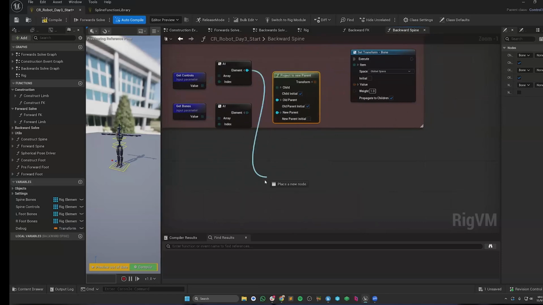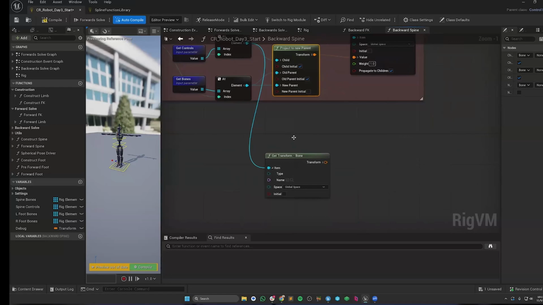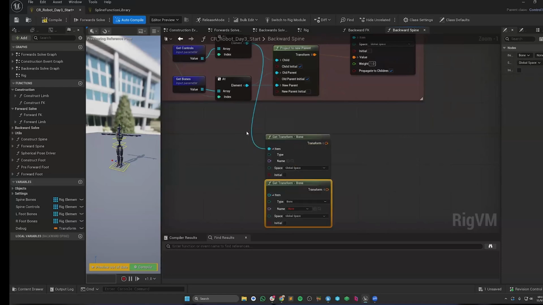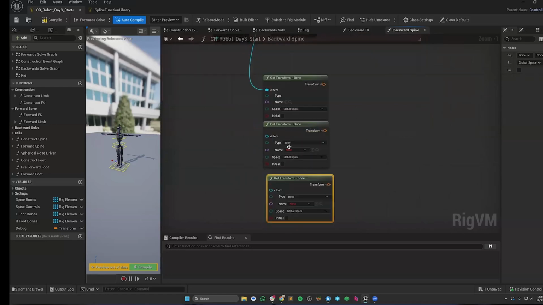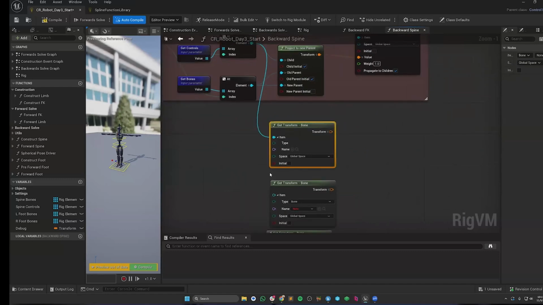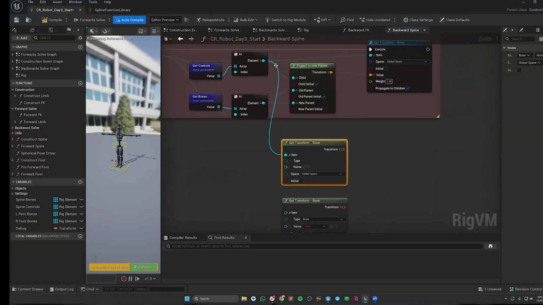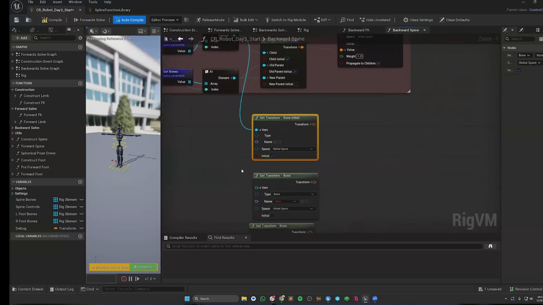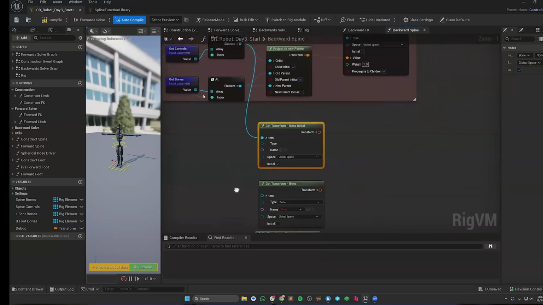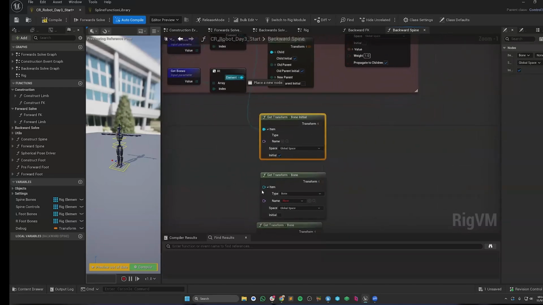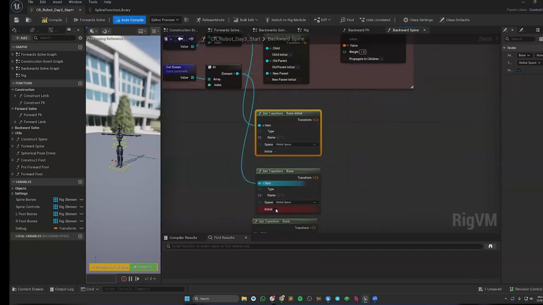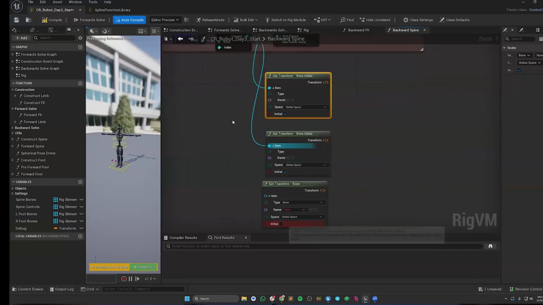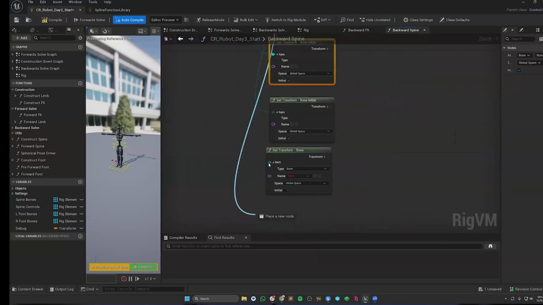But if I come from here and let's do a couple of get transform here, this one is going to be the child, and we're going to grab the initial transform, so the transform at rest. And then for the parent, we're going to grab the initial transform as well, and then we're going to grab the current transform.